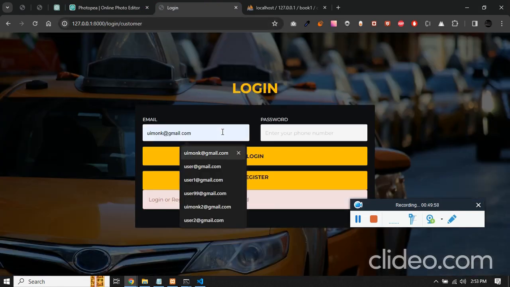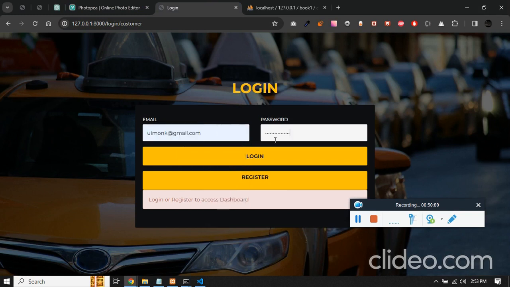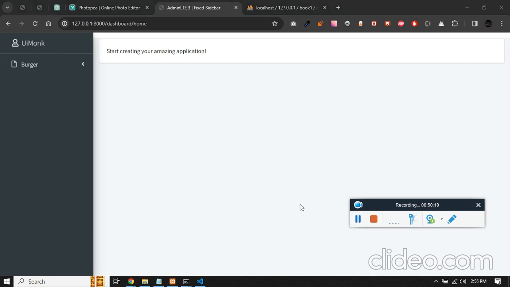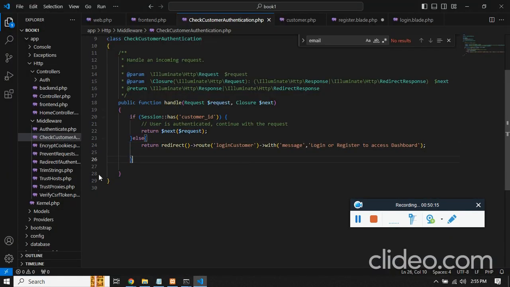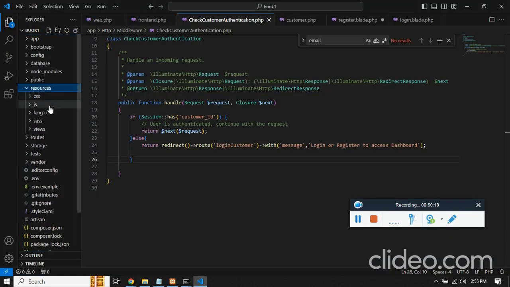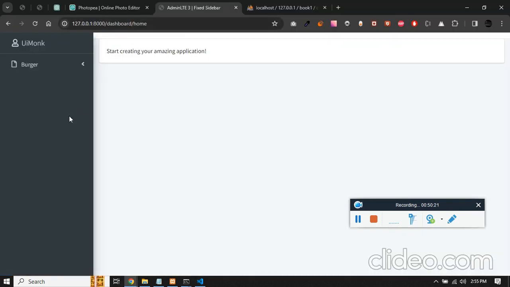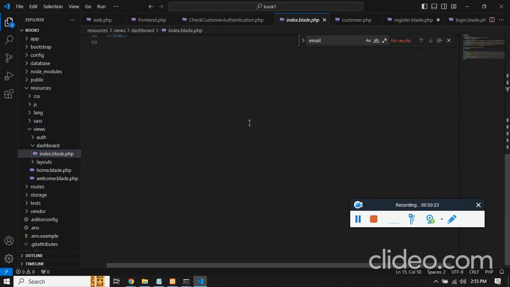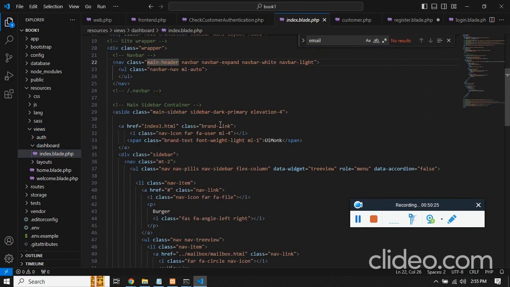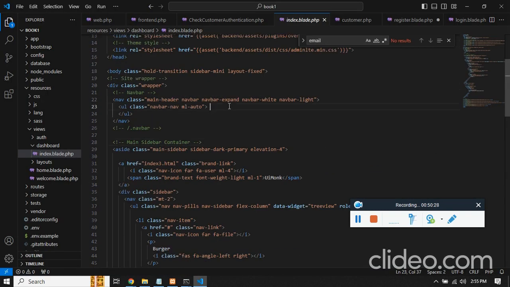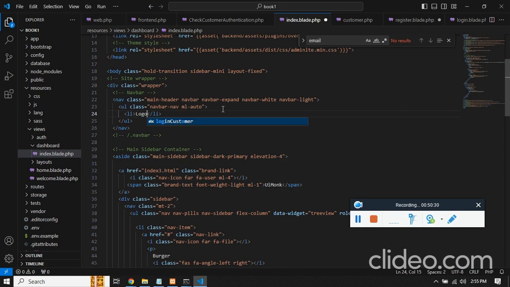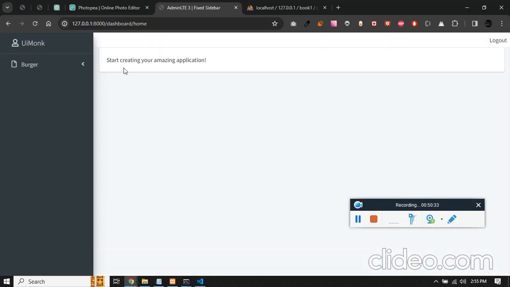So UI monk is not created, sorry, Vishal. Create gmail.com, login. So now it's there. Now we have to create a function, sorry, a link here. So in the admin, where resources, views, dashboard, index, and let's create a function, list item. Let's see whether we are able to see.